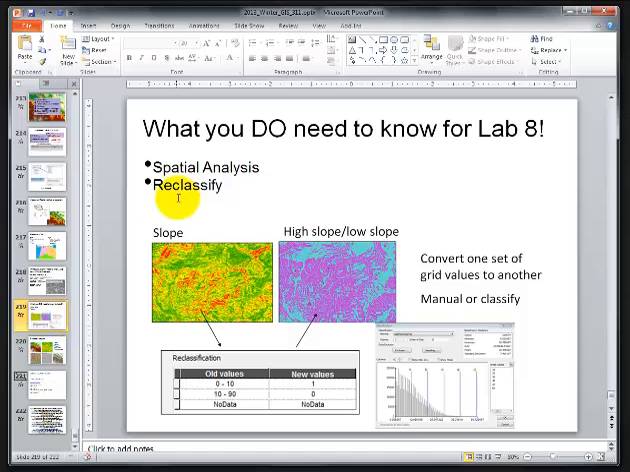What do you need to know for Lab 8? You need to know how to do spatial analysis and how to reclassify. In this case, we have a slope raster that starts out with values of 0 to 10 and then 10 to 90 and then no data. We will actually classify that into two distinct classes, a class of 1 or a class of 0. And this is the reclassification process. You will do this in ArcMap. You convert one set of grid values to another.